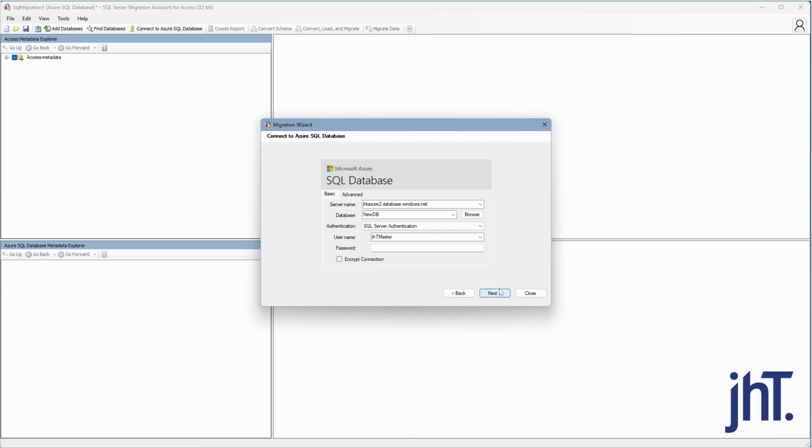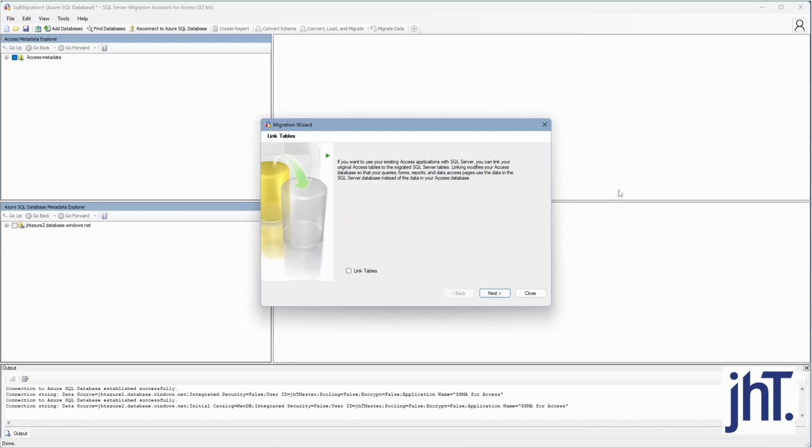Click Next to continue. Now you need to log on to your Azure database. The server name will be the name that you selected, followed by database.windows.net. The database will be the name of the database that you created. You will then need to enter the username and the password that you selected for your server. Click Next to continue. Next, you'll see an option to automatically link the tables that you create to your Access database. I find it's better to do this later, so leave the checkbox unchecked. Click Next to continue.